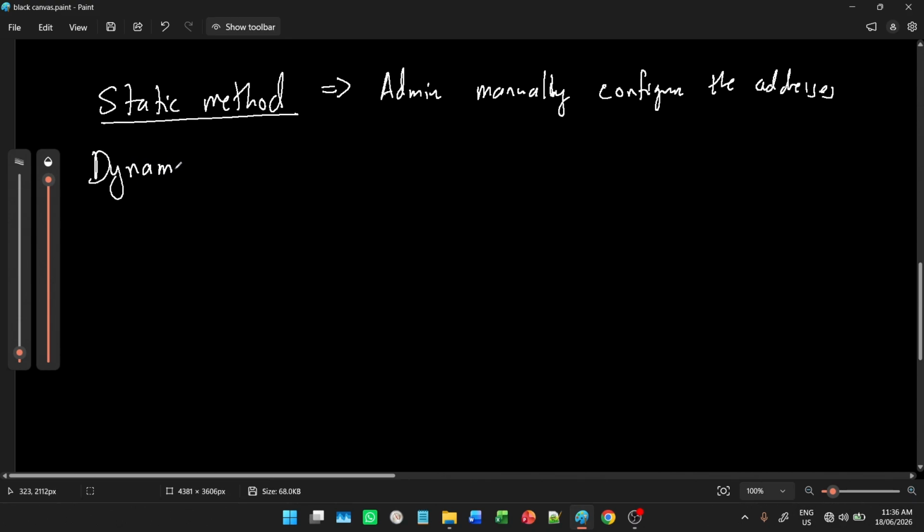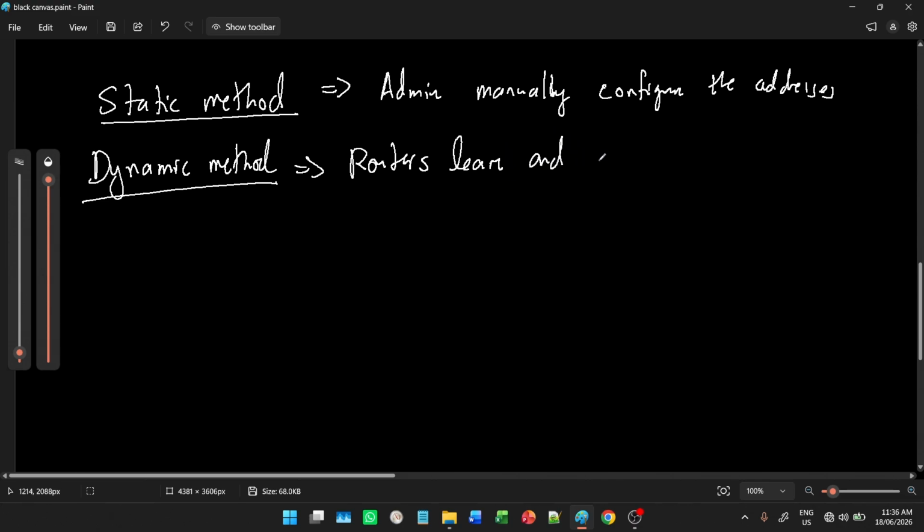In the dynamic method, the routers learn. And how do they learn? Through advertising. They learn, advertise and maintain a table. So it's completely automatic, right? It maintains the table. So what is learning and what is advertising?